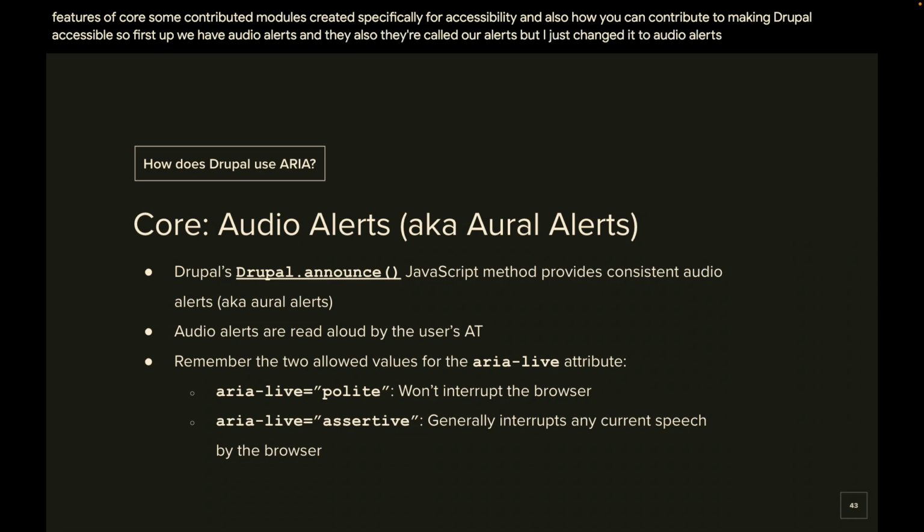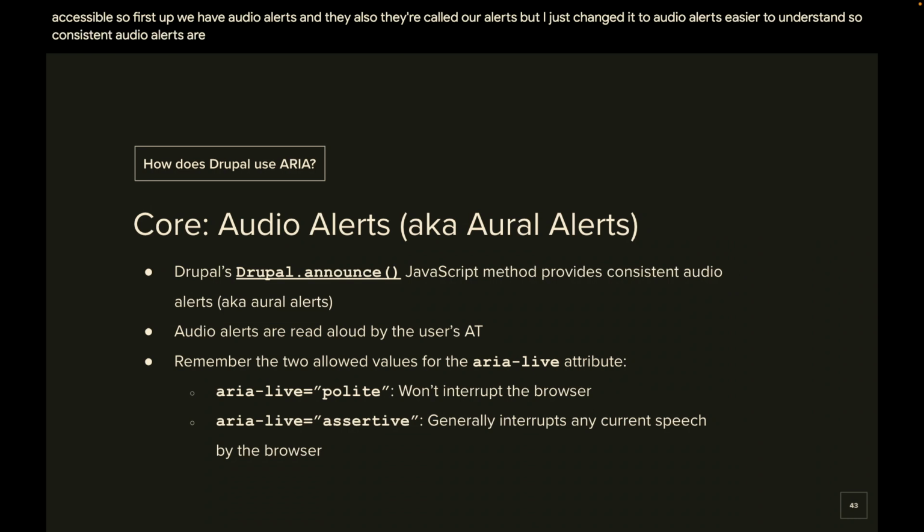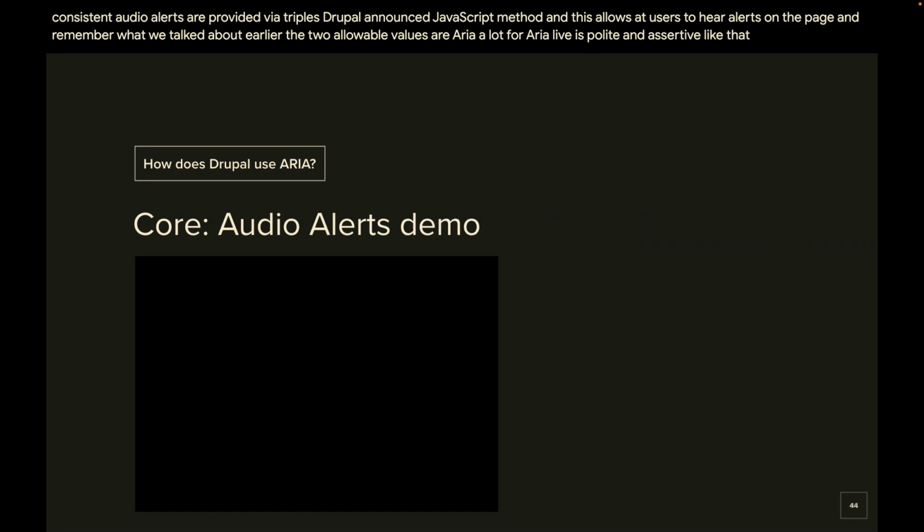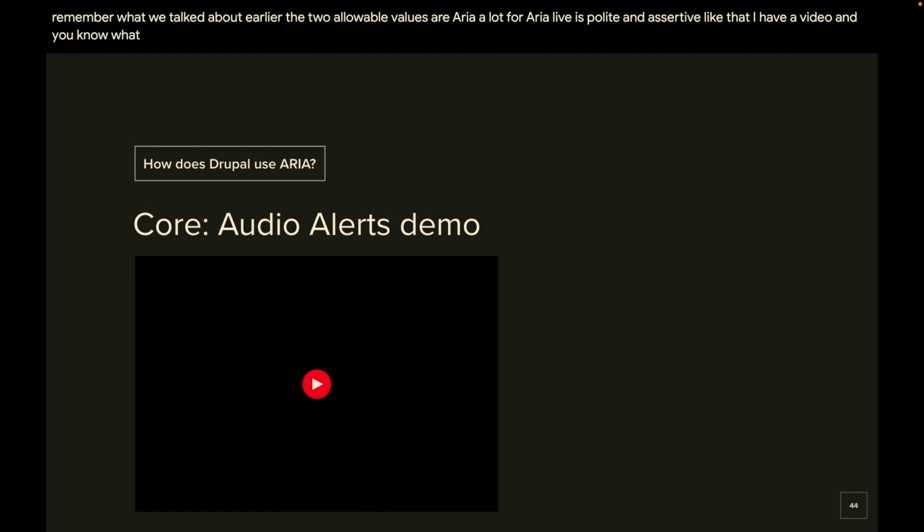It's easier to understand. Consistent audio alerts are provided via Drupal's Drupal.announce JavaScript method, and this allows AT users to hear alerts on the page. And remember what we talked about earlier, the two allowable values for ARIA live are polite and assertive. So here I have a video, and you know what? I did not hook up my Bluetooth, so I hope this is loud enough.